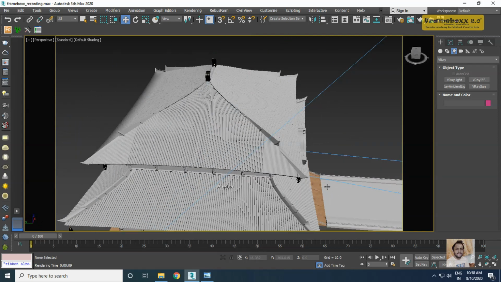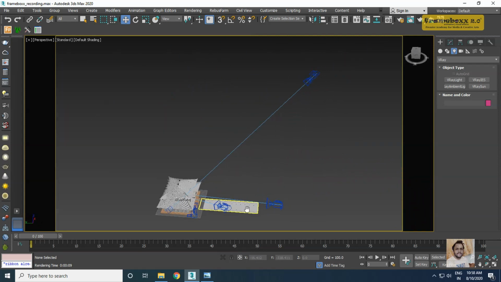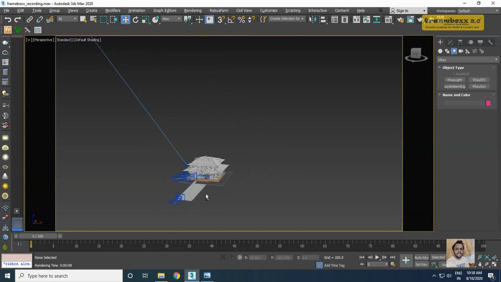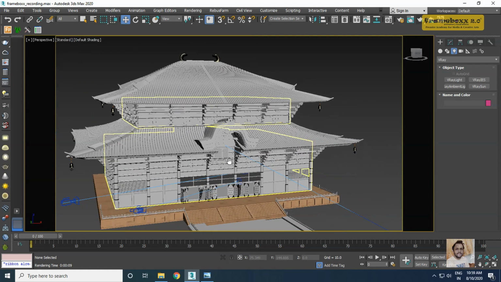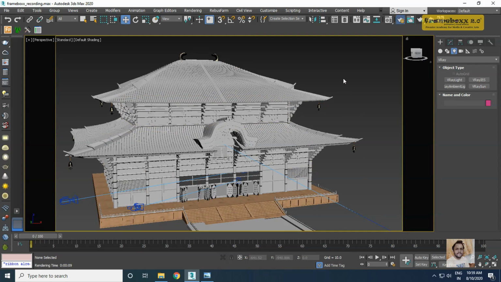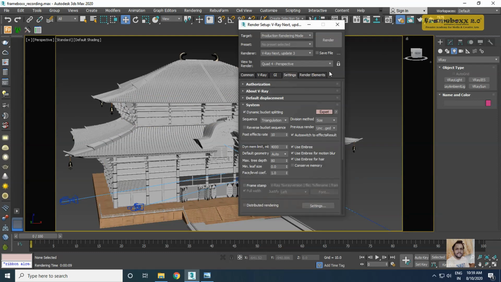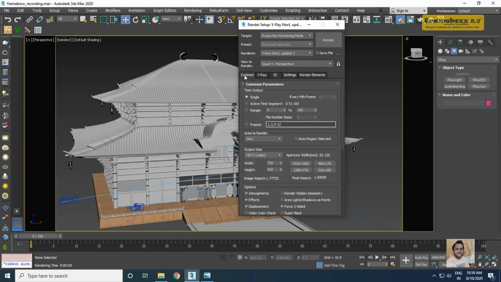I have just placed a few cameras just to take the render, and then let us take a look at the render settings. Very fast, I'm going to brief you about the render settings. In the common tab, I have kept the video resolution to 750. My main output size is HDTV. I have kept it to 720. You can go for full HD or 720 as per the preference for the final render.